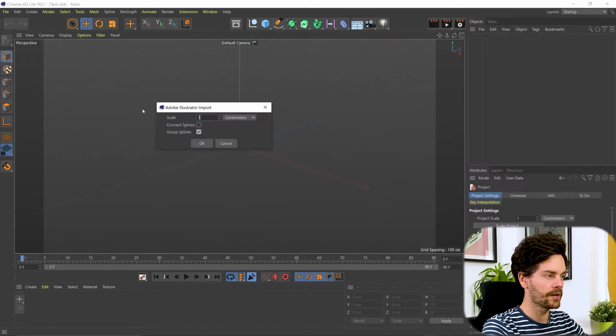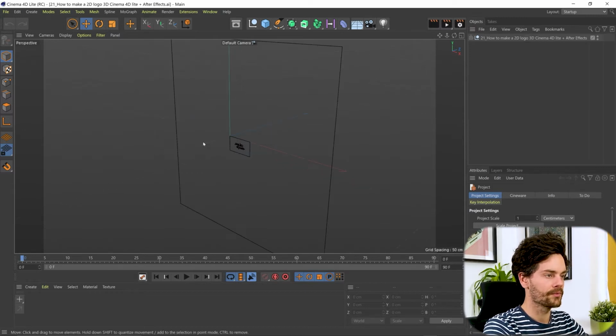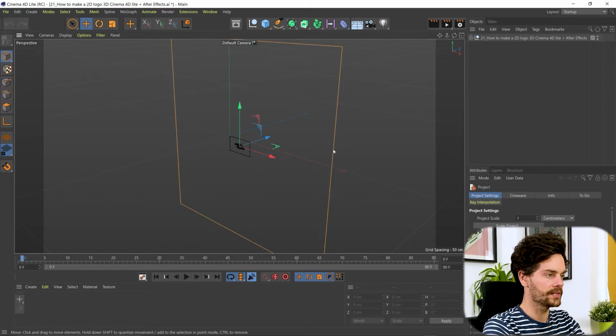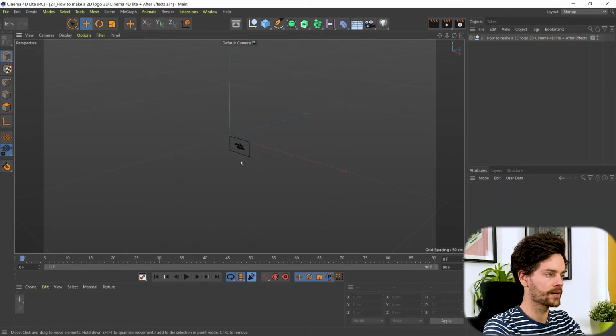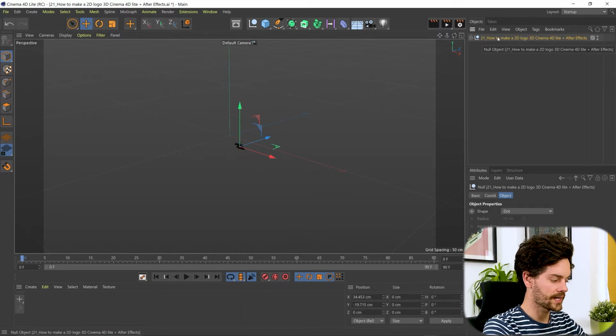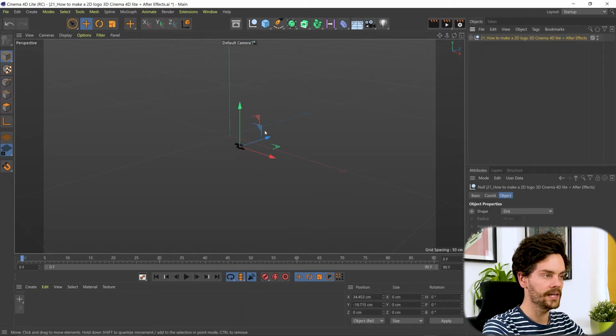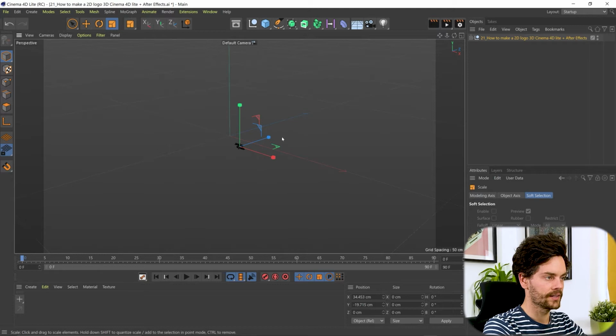You'll get this. Make sure Connect Splines is off, Group Splines is okay, click OK, and that will bring it into Cinema 4D. It's quite small at the moment, but we'll scale it up in a moment. Let's just start by getting rid of these outside boxes. They always seem to come in when importing from Illustrator. And we can just scale this text up by holding T on the keyboard until you get the little box icons and just clicking and dragging, and that will scale up.